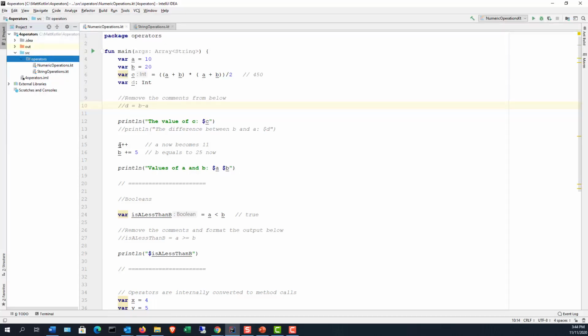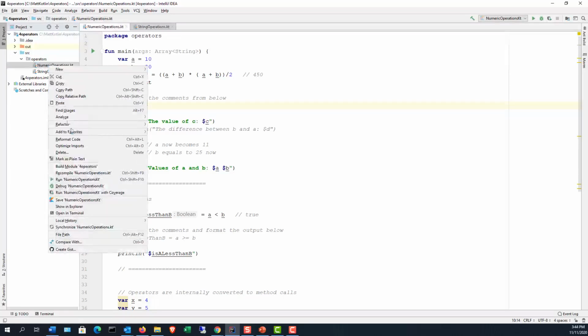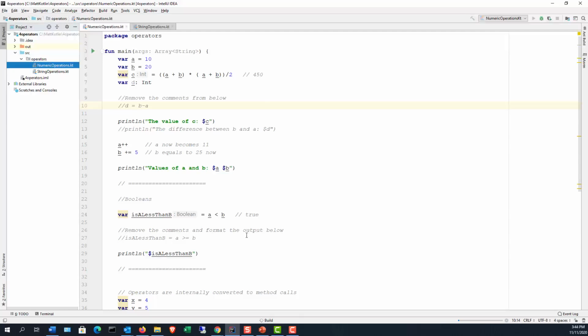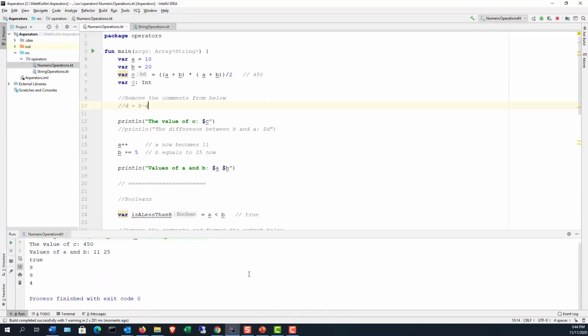So if we run our exercise here, we're just going to select the Kotlin class file, right click, we'll click on run, it'll compile, and then we'll see here the 450. We'll see here how 10 went to 11 and 20 went to 25.